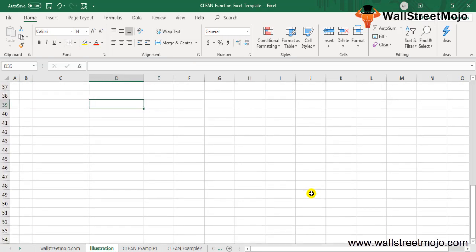Now, how to use this CLEAN function in Excel? The CLEAN function in Excel is very simple and easy to use.